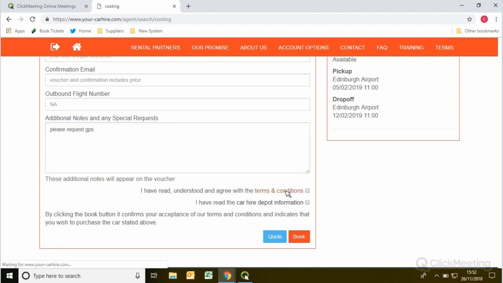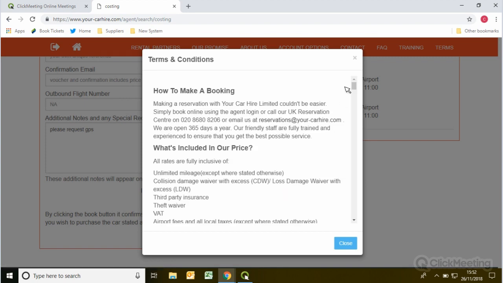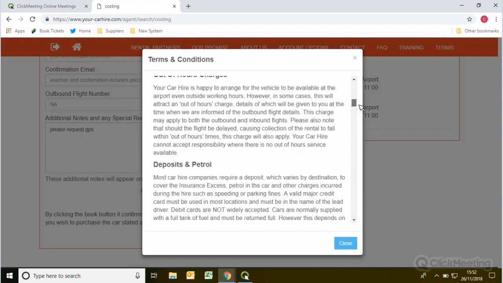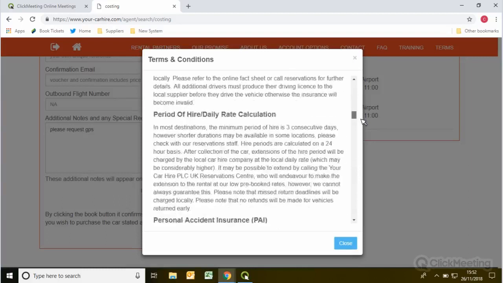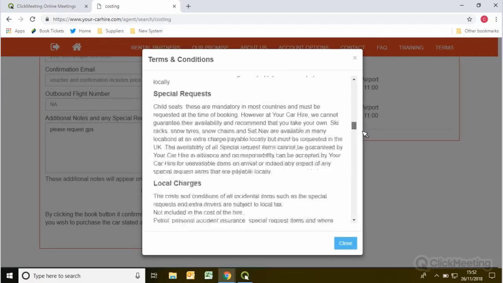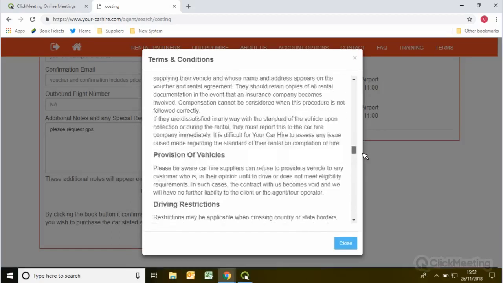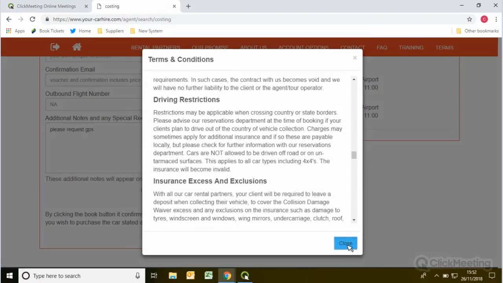You'll now need to read our terms and conditions. These are our general terms and conditions only, outlining the general conditions of hiring a car with your car hire, including our cancellation policy. Cancellations are free of charge up to 48 hours prior to the hire date.